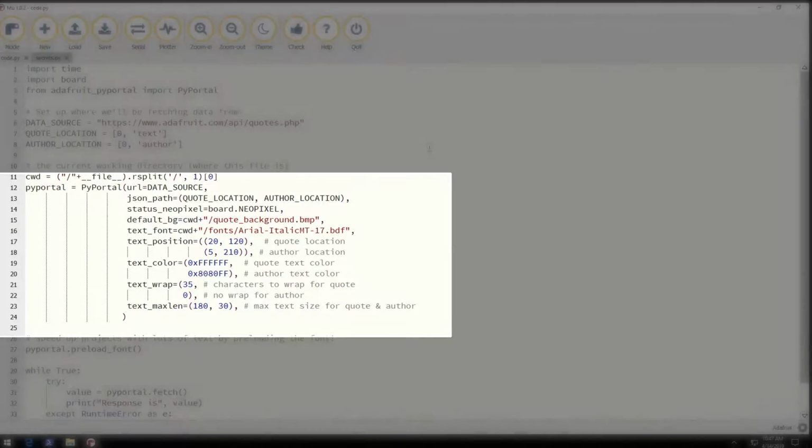PyPortal is where the real meat of the program is. It takes the URL we looked at earlier, the PyPortal's NeoPixel to act as a status indicator, the default background image, the font to use to display text, positions for both our quote text and author name, the color for that text, how we want that text wrapped, and the max length of the text. Next, we preload the font.